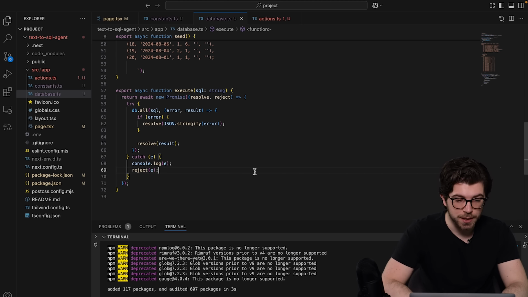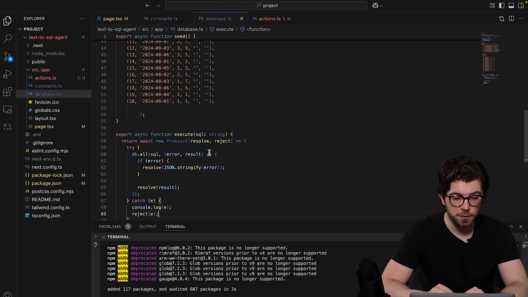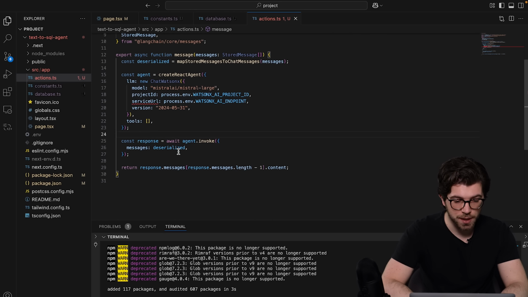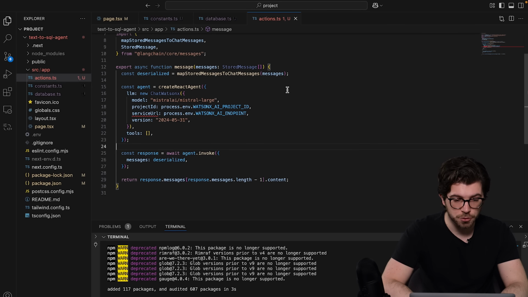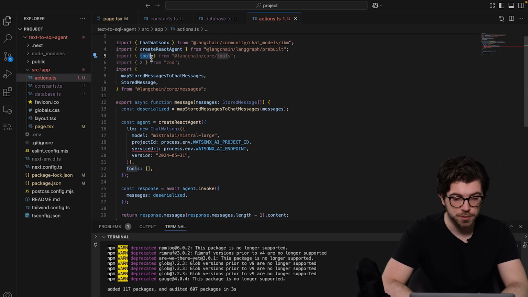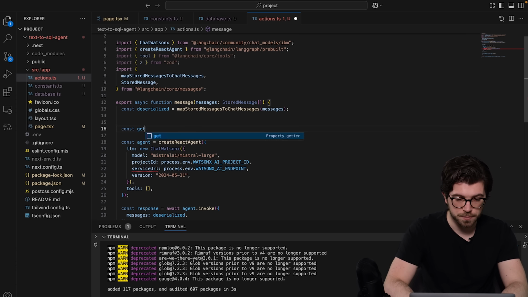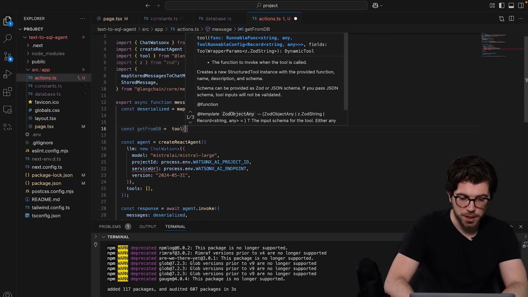We've now set up our database, so we have a seed function and we have a function to execute. And I can use both of these to set up a tool, which I'm going to do in actions.ts. In actions.ts, I'm going to create a new tool. I already imported the tool function from LangChain. So the only next thing for me to do is to actually define this tool. And to define this tool, I'm going to create a constant, which I call getFromDB. And this will be using the tool function from LangChain.